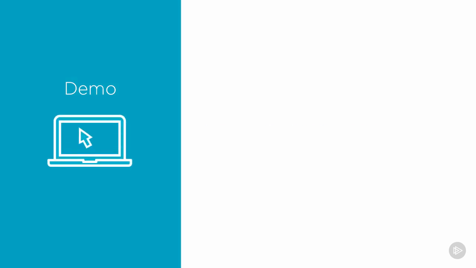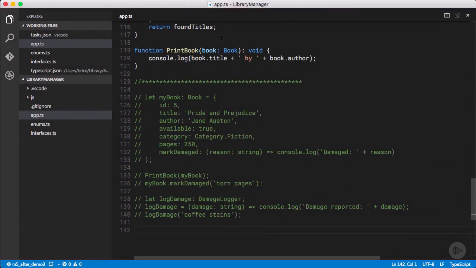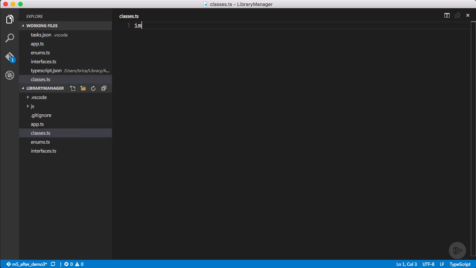In this demo, we'll see how to create classes that implement interfaces. I'll start by creating a new file to hold our classes. I'll name it classes.ts. The first thing I'll do is import the interfaces I've created. Even though I don't need them all right now, I'll import Book, DamageLogger, Author, and Librarian.